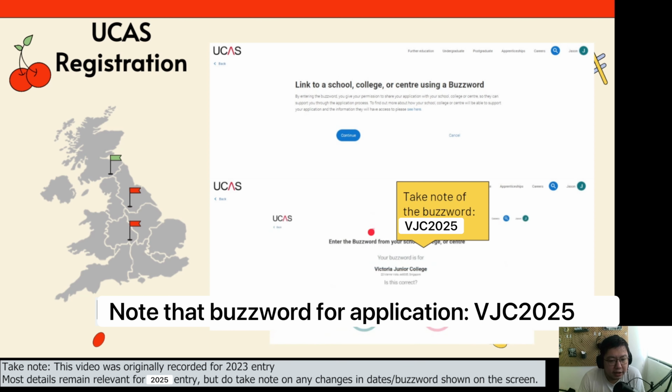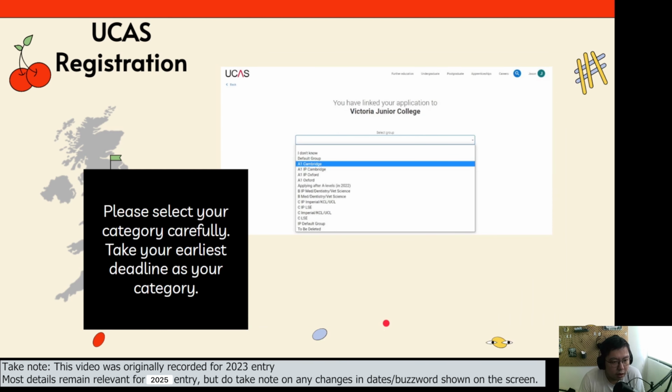So once it's done, it shows you that okay, VJC 2023, your password is for Victoria Junior College, then click yes. Okay, so this will then link you to the next part where you have to select your category in terms of which category you want to apply to. This part is also very important. Don't move on unless you know exactly where you want to go into.